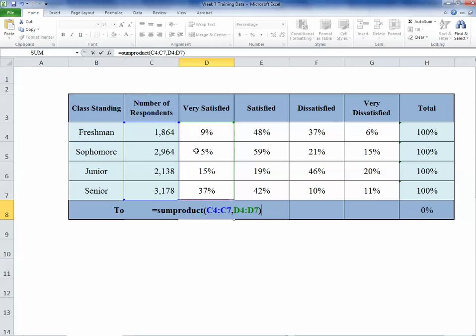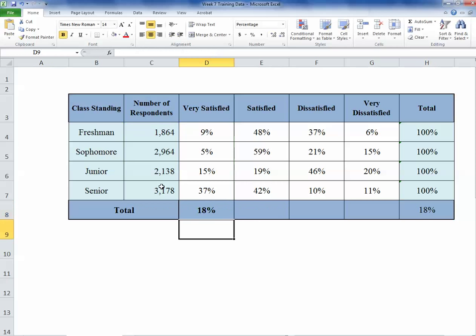So after the parenthesis, divide the sum formula, and we want to divide by the sum of respondents. Hit enter.